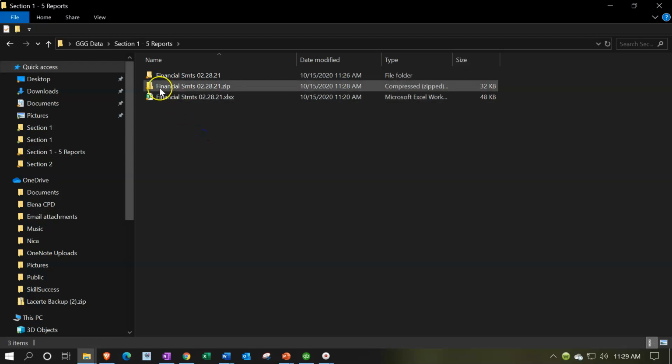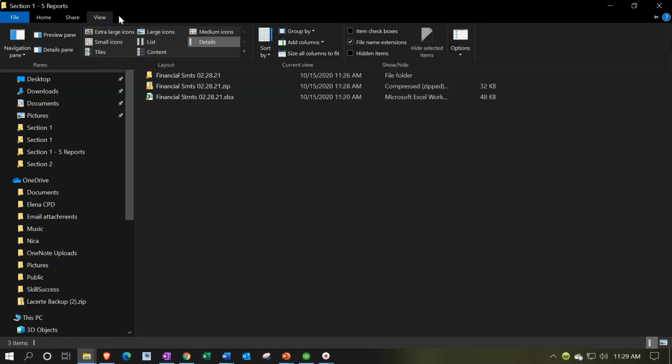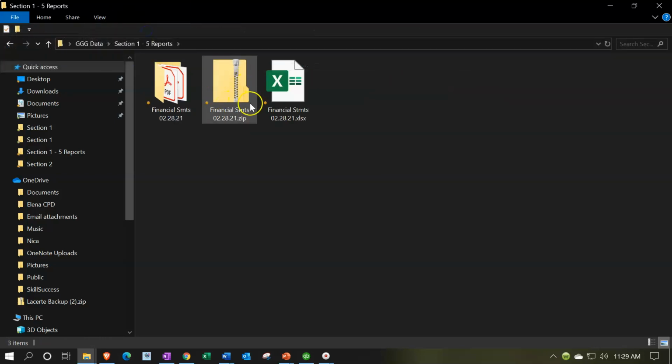So see, now I've compressed the file. I'm going to make this a little bit larger. So if I go to view and make it large with a little zipper, that means it's compressed. That can actually be attached to an email now.